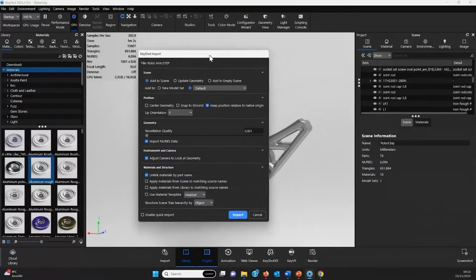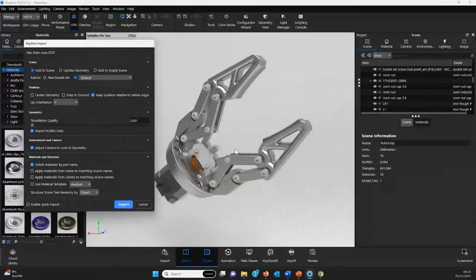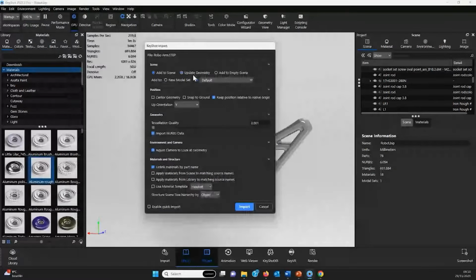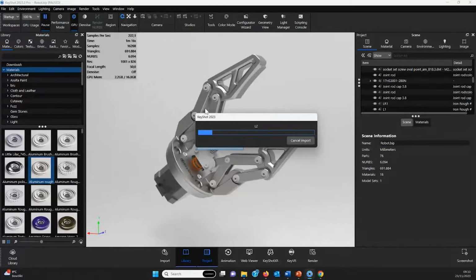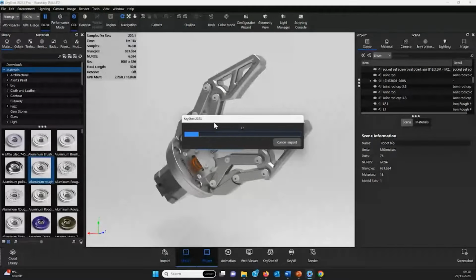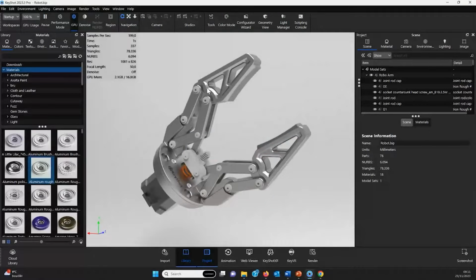But in the case where already edited geometry is inside of KeyShot, you can simply choose to update your geometry here and click on import. This will take into account the work that you already put into your file. So just let KeyShot update it. This will take a second. It depends a little bit on how big your geometry is. So you will see the poly count here in the heads-up display.